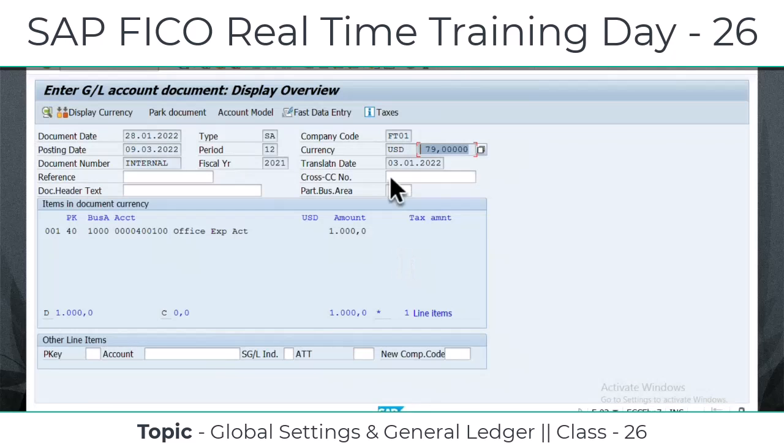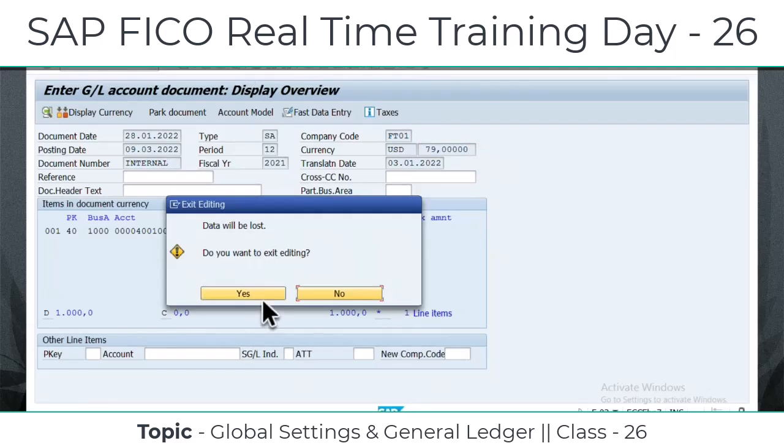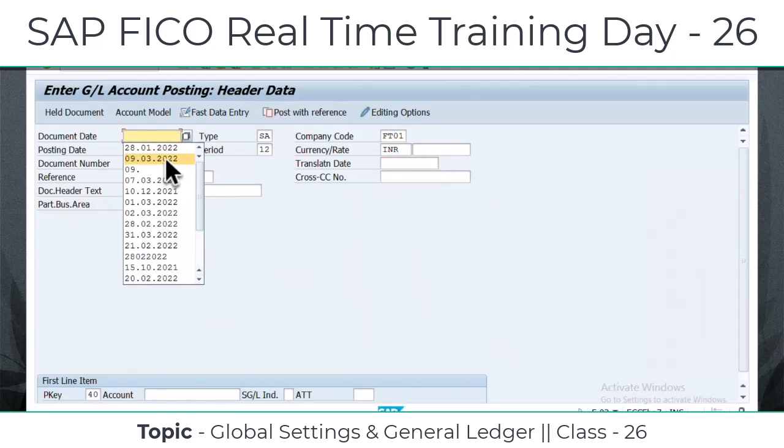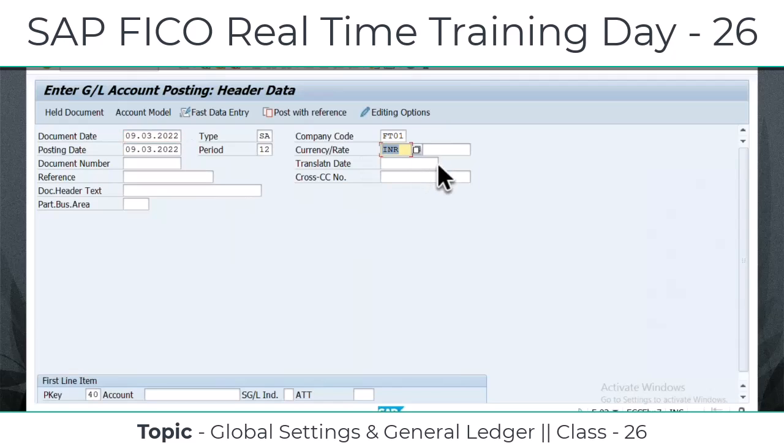Okay, now the main point about translation date. The translation date is meant for foreign currency postings. For example, if I am going to post local transactions in INR, then you don't need to specify any value in this field. Always keep it blank. Even if you are posting a foreign currency transaction, I don't want you to specify it manually. Automatically, your document posting date will be updated.